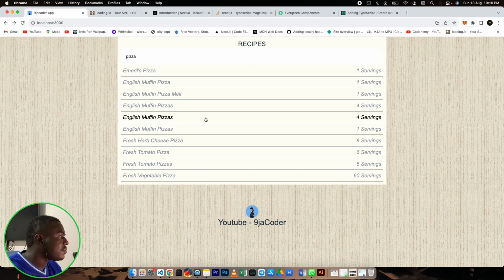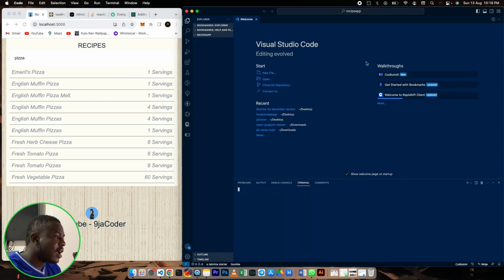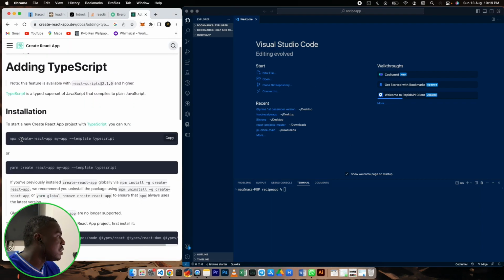Okay, all right, so first things first, we're going to get over to our VS Code, and here I already have my folder open, my recipe app. So we're going to be installing TypeScript with this project. So we're going to be using this npx create react app with the template and TypeScript command. So we'll copy that. You can get this on the create react app website. Okay, so we're going to paste that here and click on enter.